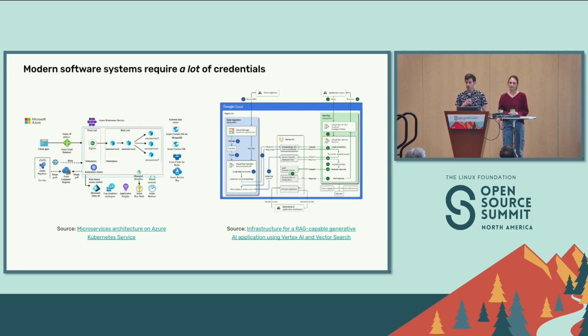All of these different pieces and all of the people developing these different pieces need credentials to authenticate with each other. That is, all of the edges in these complex architecture diagrams could have separate credentials. That means you're probably managing hundreds or thousands of different credentials, each of which provides access to some or all of your infrastructure.